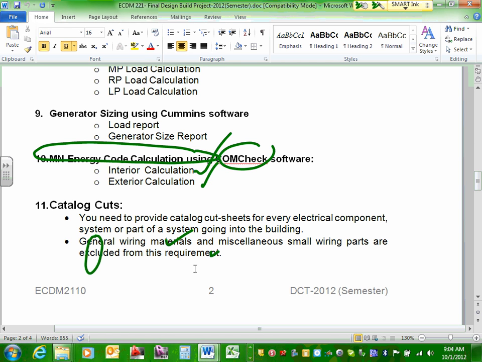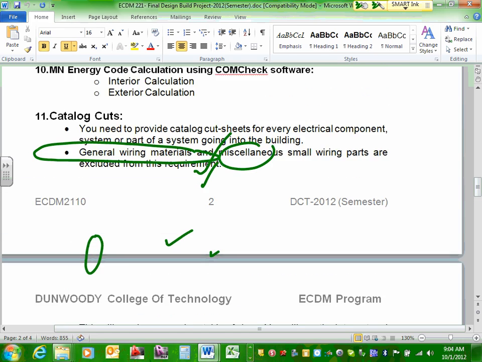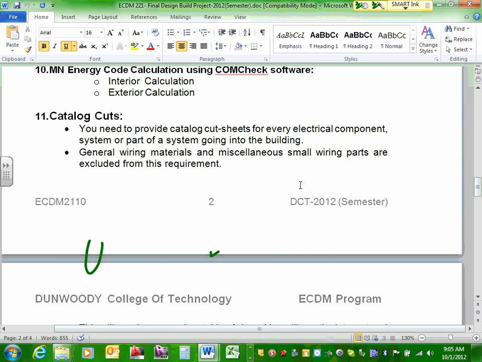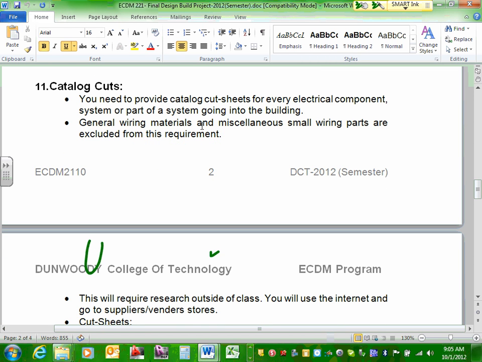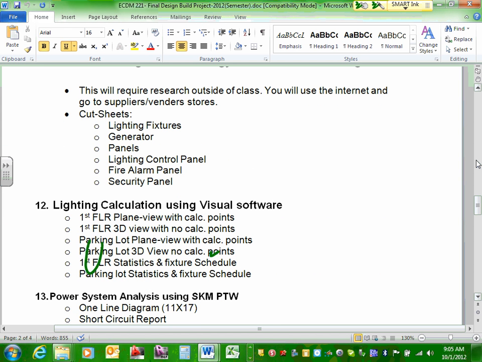Cut sheets. I think we have a list of cut sheets. Yep, here I have a list of cut sheets. Here are the cut sheets I would like you guys to do. And again, I'm moving through these because we will do them in detail. Provide cut sheets for every electrical component in the building, general material, miscellaneous, and so on. Here's the most important thing. I want you guys to provide cut sheets for the following only. Okay? All lighting fixtures.